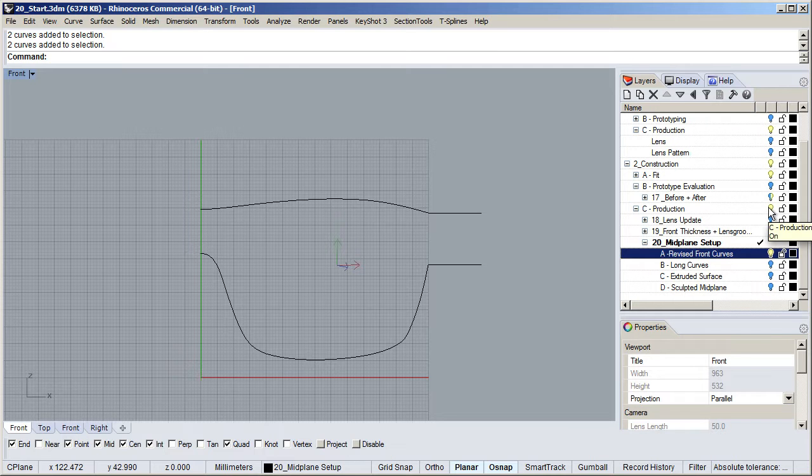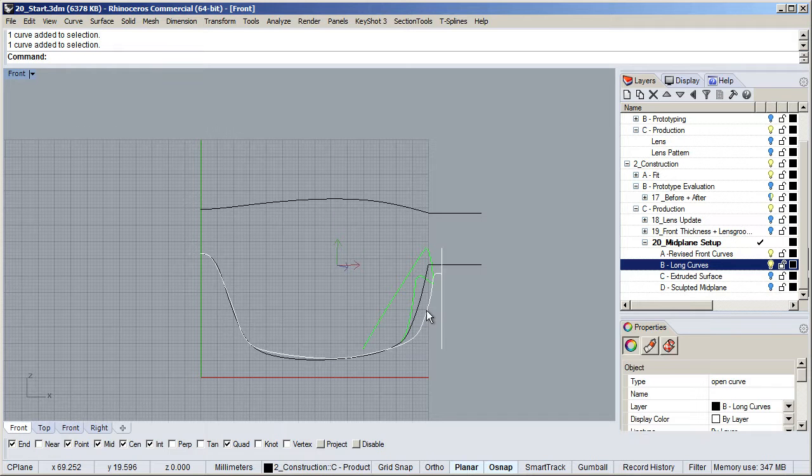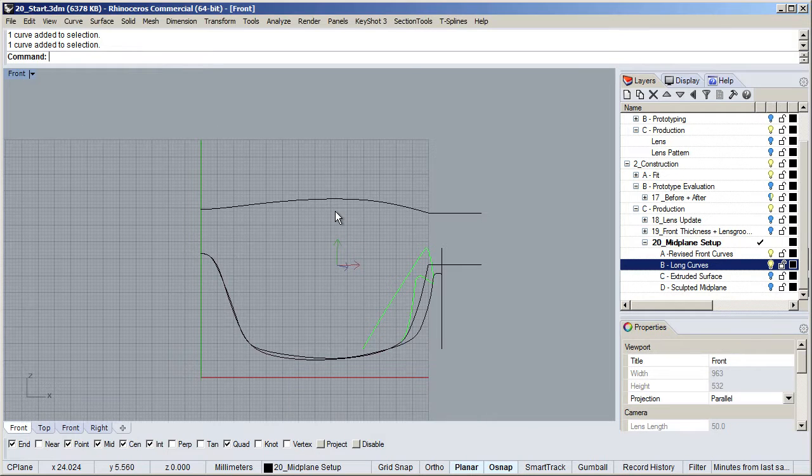What we can do now is draw out what I call long curves. Here's the first one. Usually what I do is take a curve and try to trace things out from two views at the same time. To help me do that, I'm going to use my front curves from the 17 layer and also the initial fit model at the same time.